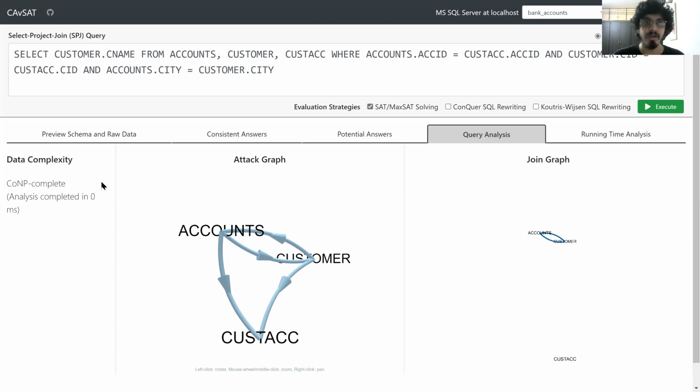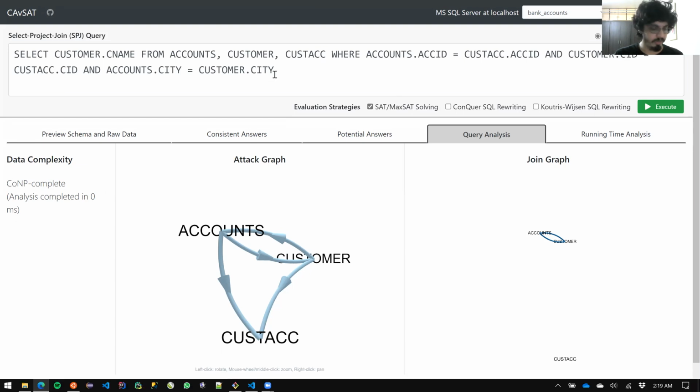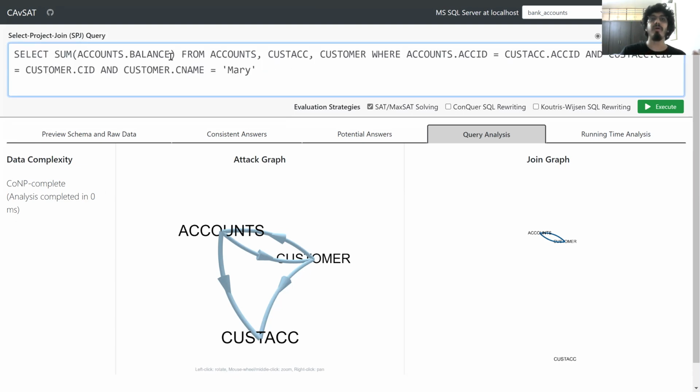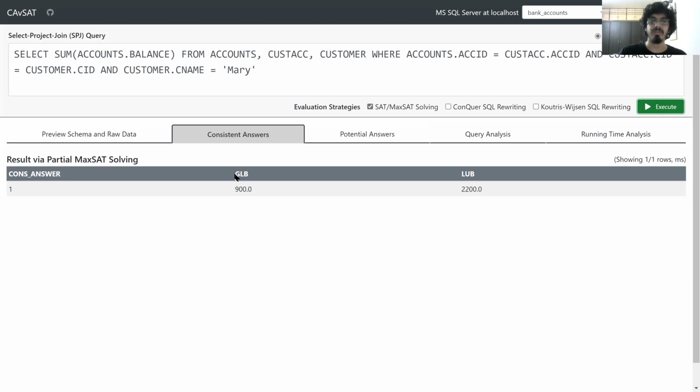Now let me get an aggregation query. So let's say we want to find out the sum of account balances that belong to a customer named Mary. Now we have an aggregation query, so we expect range consistent answers. So CAvSAT has returned us the range, that's the greatest lower bound and the least upper bound, which is 900 to 2200, guaranteeing that no matter how the data is repaired, the sum of account balances of Mary is guaranteed to be between 900 and 2200, and this range is in fact tight.